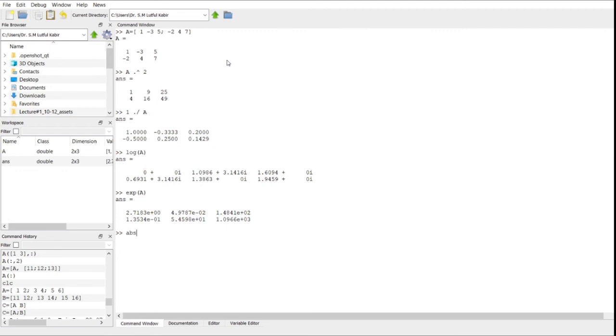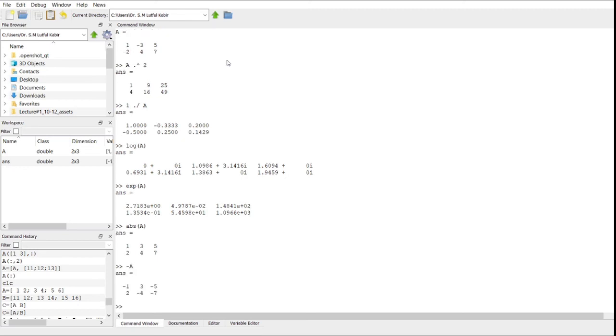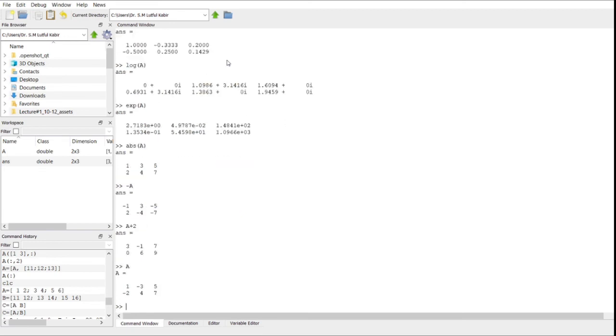If you want to take absolute value of each of the elements, the command is abs of the matrix and the output will be all with positive sign. If you want to take negative of all the elements, then minus A, that will make all the elements negative. If you want to add a certain number to all the elements, say A plus 2, A was this one, and when you add 2 to A, the matrix is the upper one, that means this one.